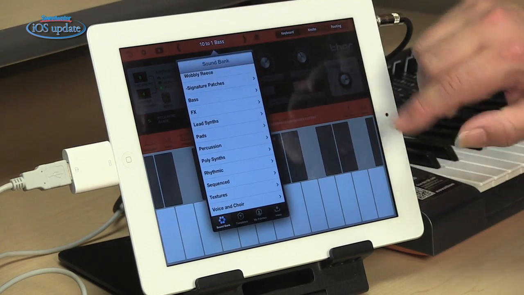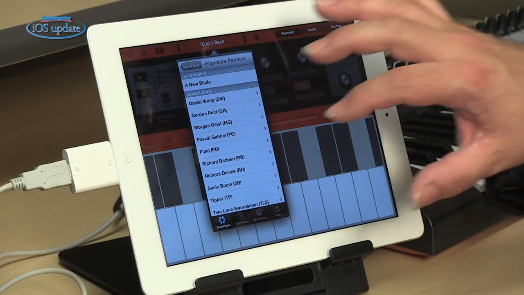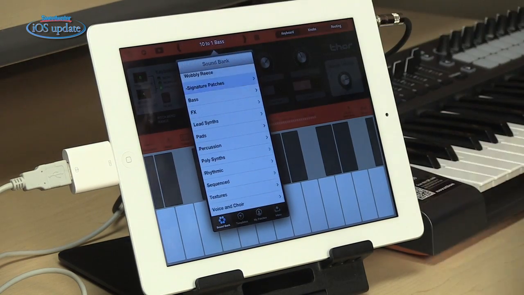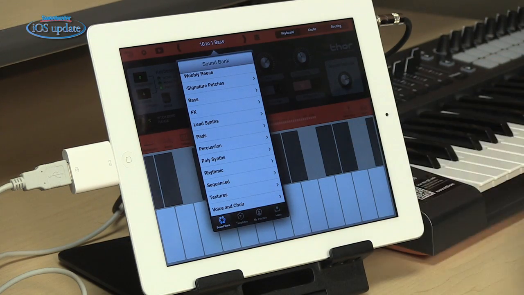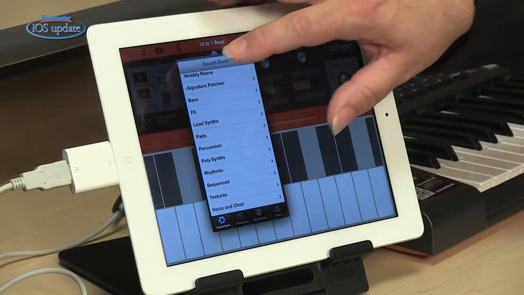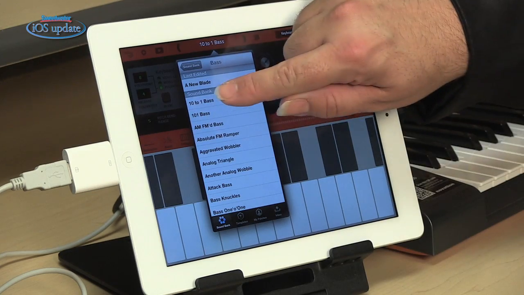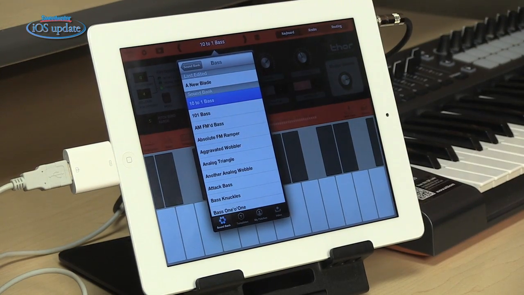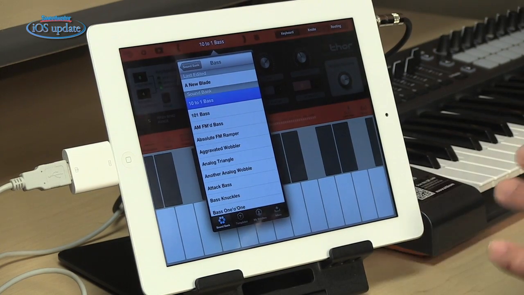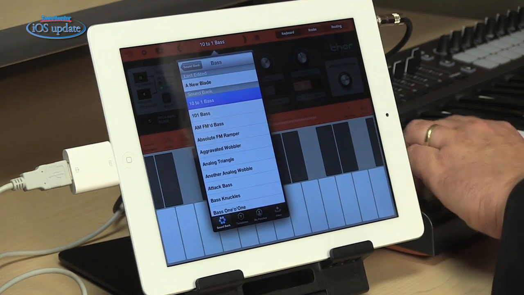There actually are a number of different sound banks. We've got signature sound banks from well-known sound designers. Then we have what I guess you would call the factory sounds as well: basses, effects, lead synths, pads. And most of those sounds are set up with real-time control. So for example, if we choose a bass patch here, we'll choose the first one, we can play just the straight note. When we move the mod wheel, we bring in different modulation effects.